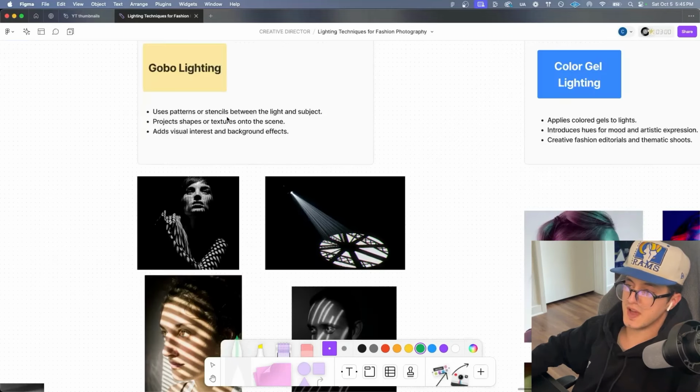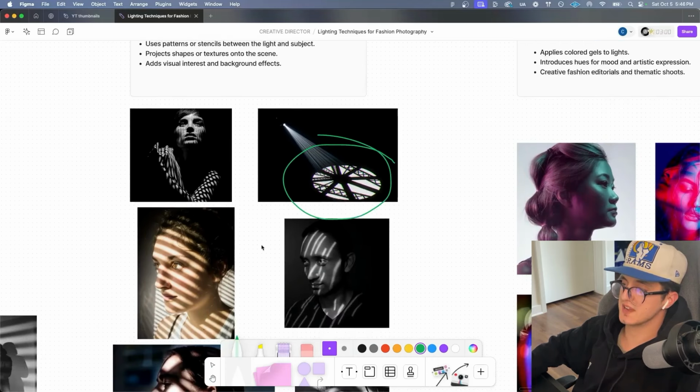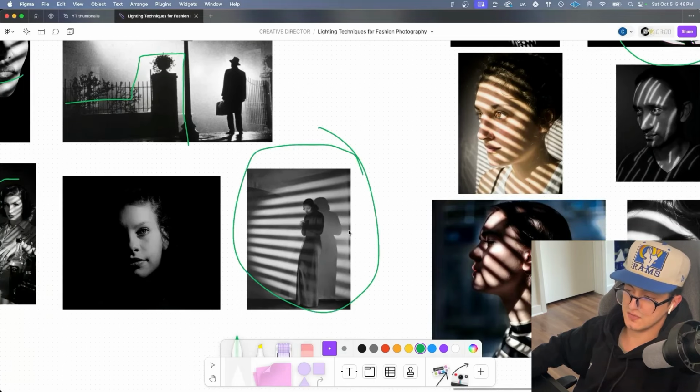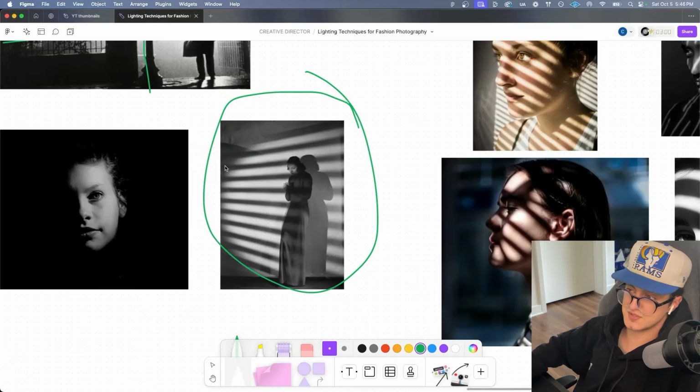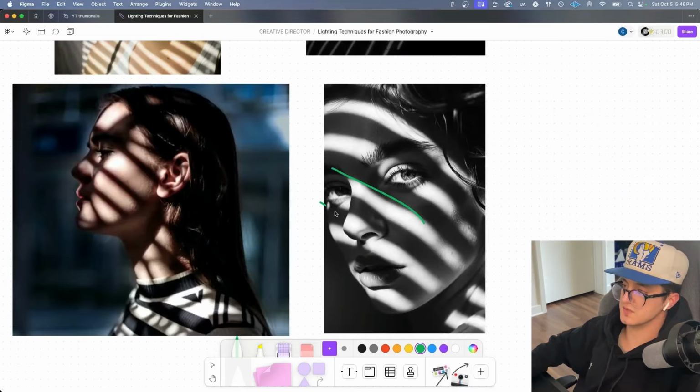Gobo lighting uses patterns or stencils between the light and subject, which projects shapes and textures onto a scene. Gobo lighting is used to create this style of chiaroscuro lighting, where a stencil is used to create the effect simulating light coming through blinds in a window, as you can see in these photos as well.